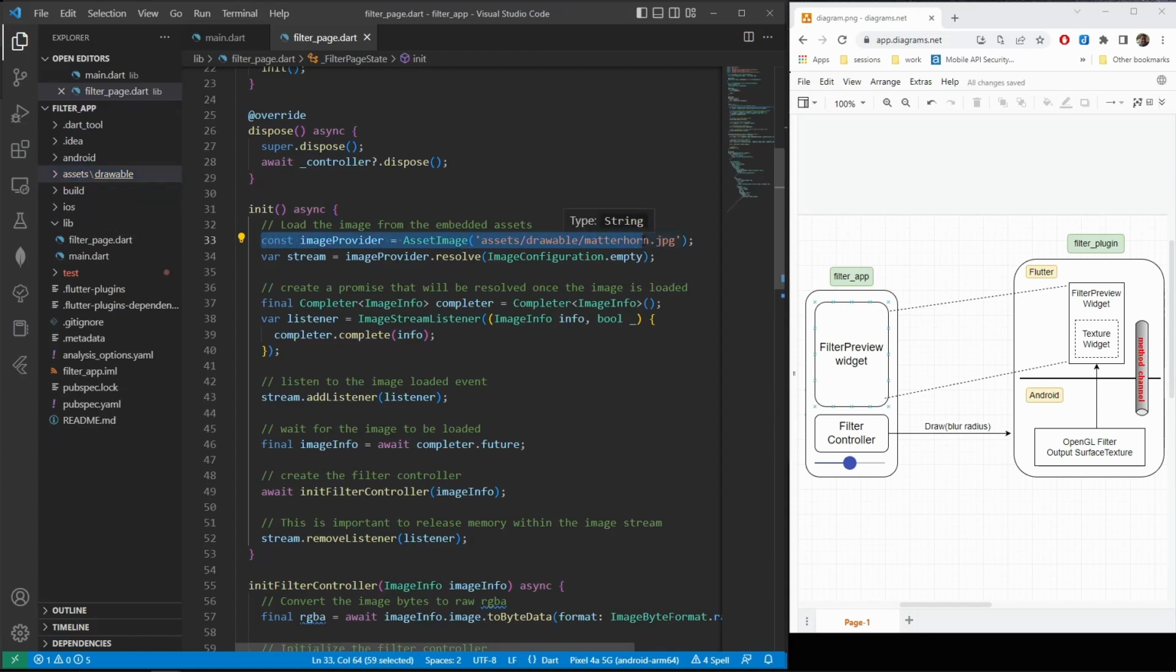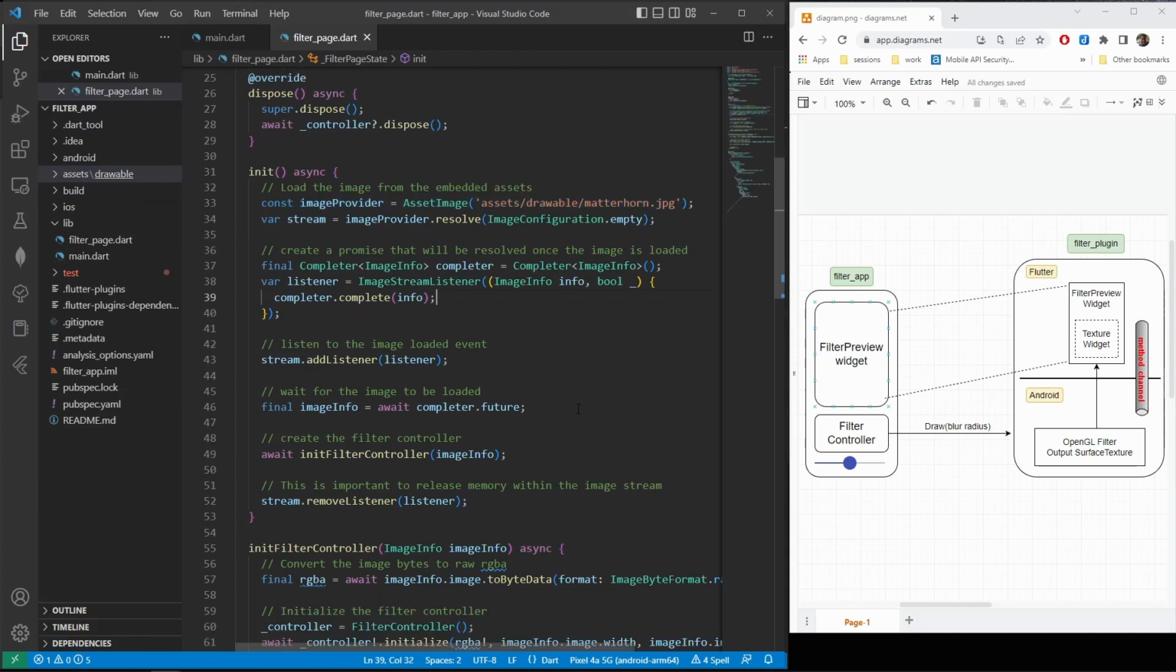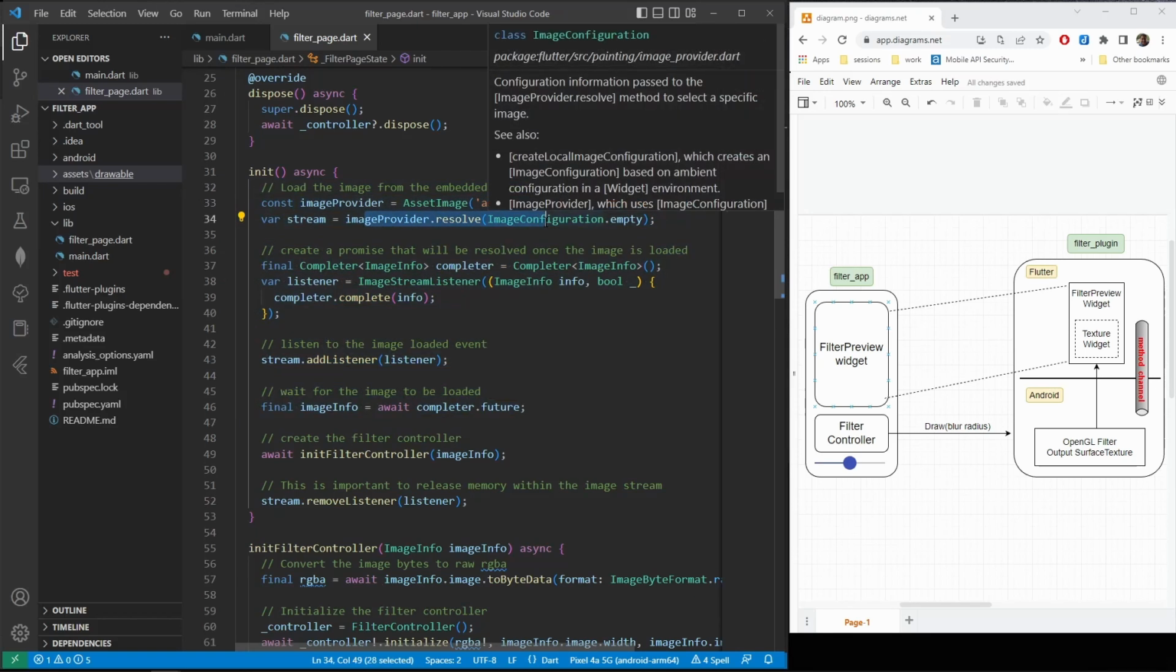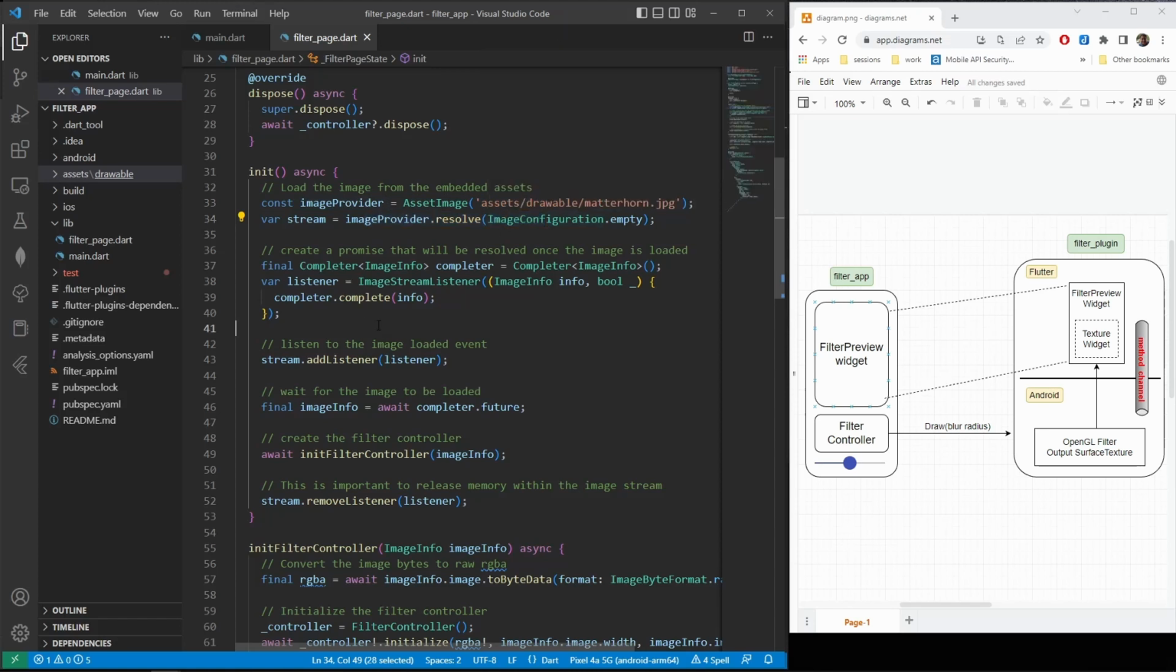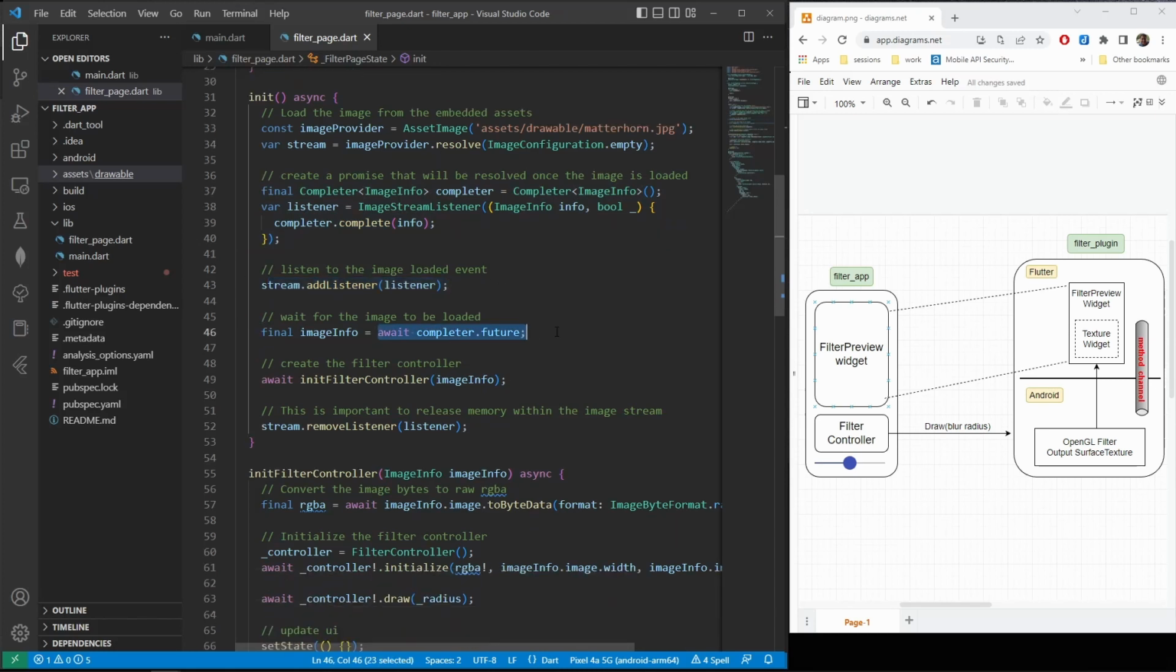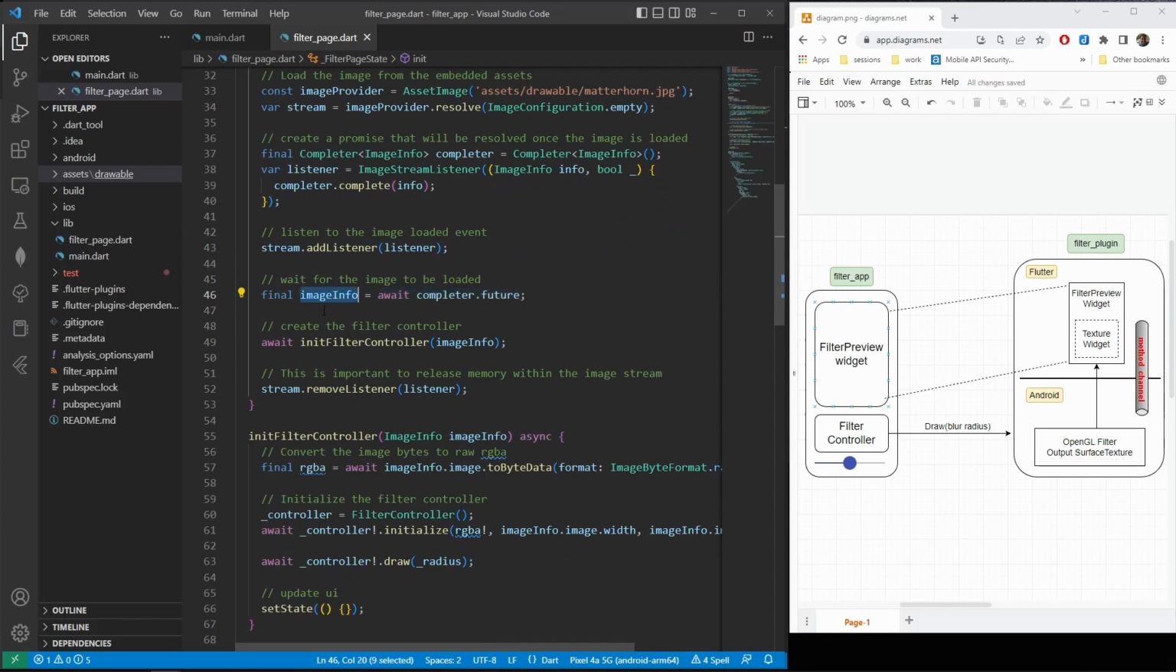Now we need to get the actual bytes. We need to get the RGBA bytes of the image. So basically, this is what we are doing here. We are getting the image from the asset. We are resolving the image, and then we are creating a listener because we want to wait until the image is loaded. We add this listener to the image resolver, and we wait. Once the image is loaded, we are getting the image info.